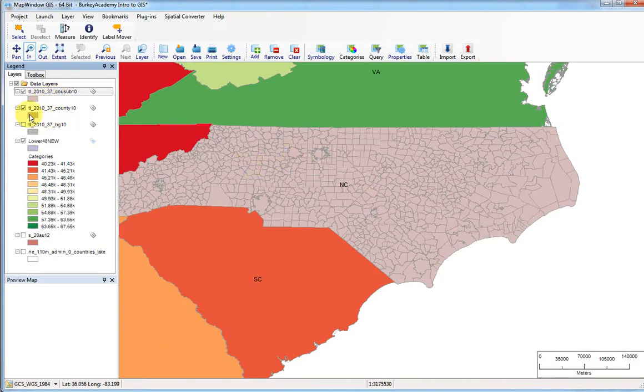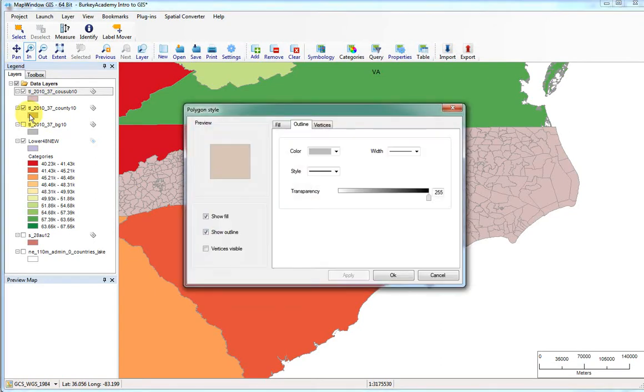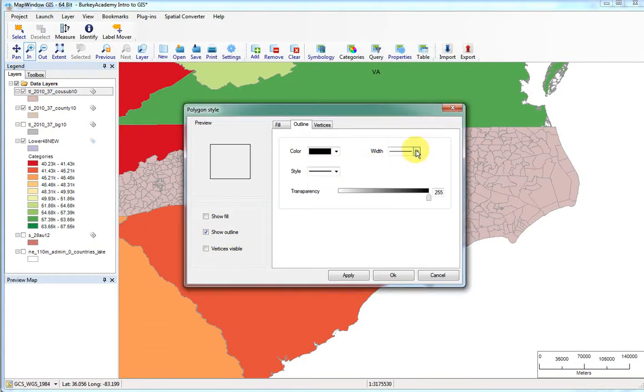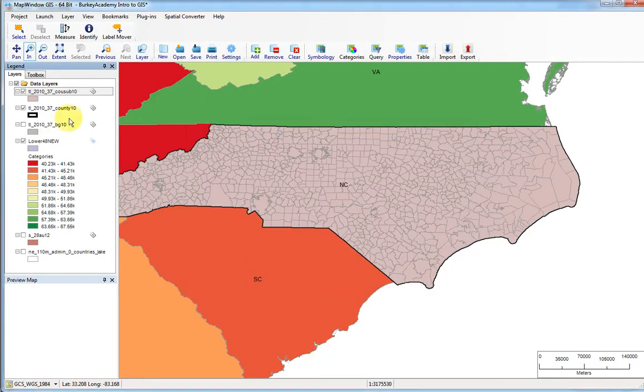Well, let's go back and redo what I did to the counties. Click on the little county block there. Let's not show the fill. Let's change the color to something very dark, black here, and make it wider. Apply. And let's unclick show fill, apply. And let's move it on top.